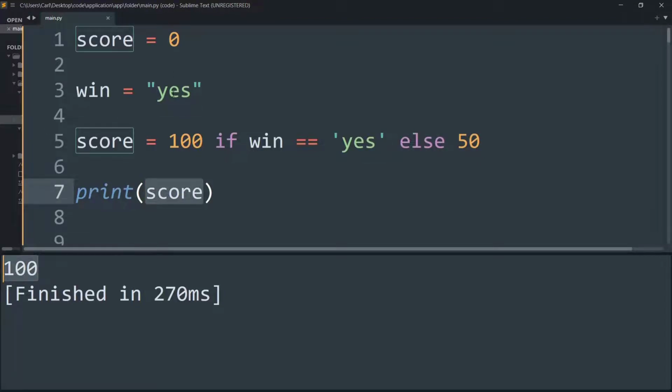Let's say I change the win condition, that is no, and now if I check the code, as you can see, the value of the variable score is now 50.